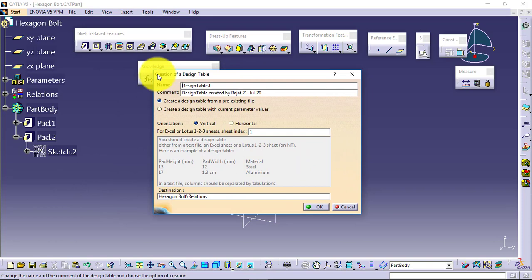There will be a creation of design table window available. Just give the name of the design table. Say I will give the name as bolt table. You can give any name you want, and any comment you want to give for that. Then there are two options: create a design table from pre-existing file, and create a design table with current parameter values. As of now I do not have any pre-existing file, so I'll use option number 2, create a design table with current parameter values.